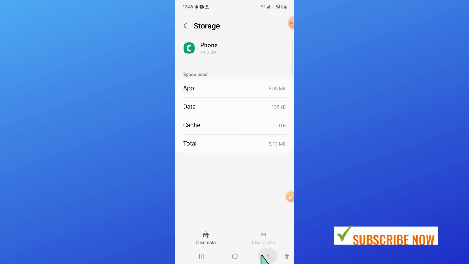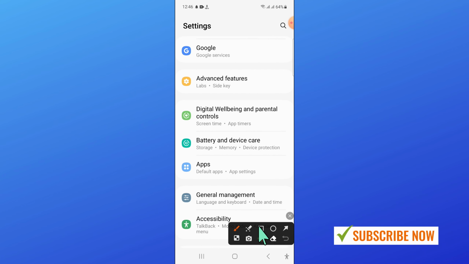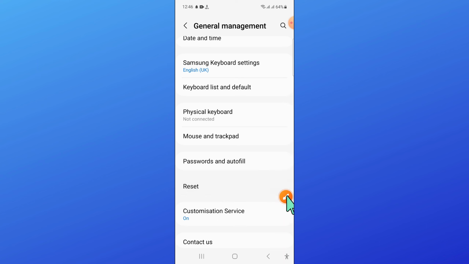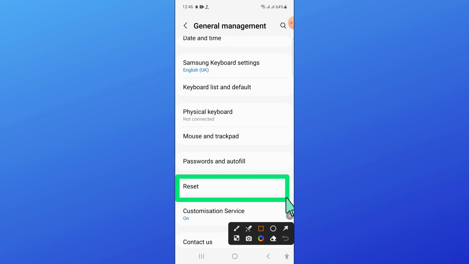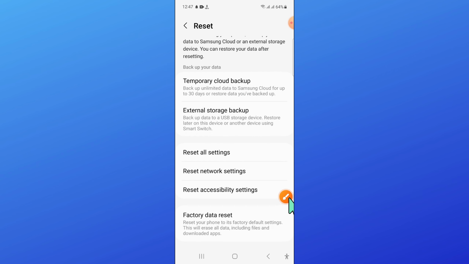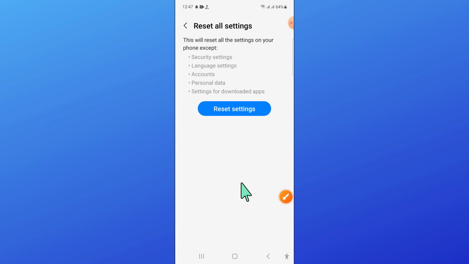Now here click on delete and then go back and open general management. Then here scroll down and click on reset. And then scroll down and click on reset all settings. Then again click on reset settings to confirm.